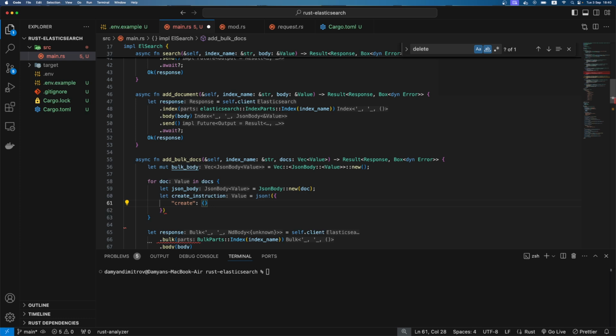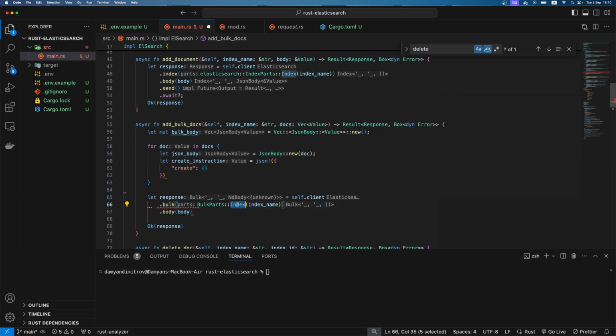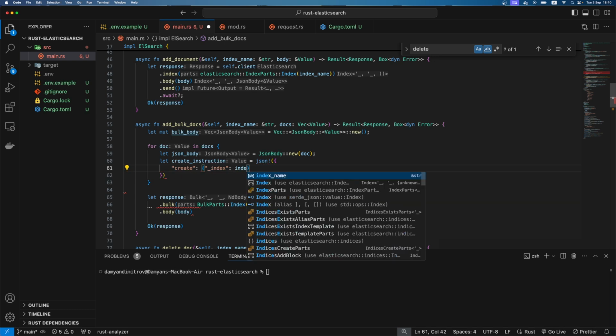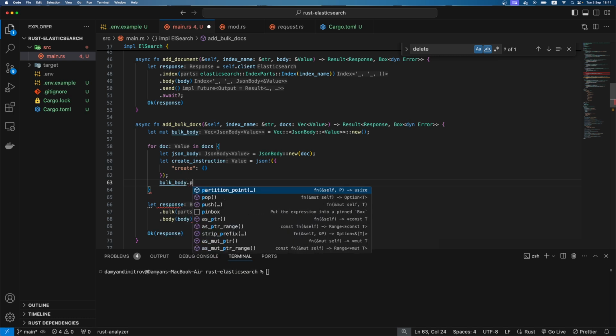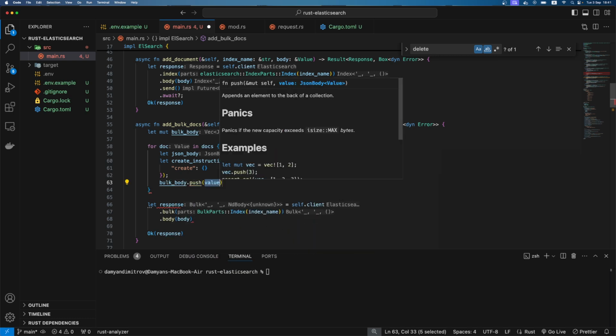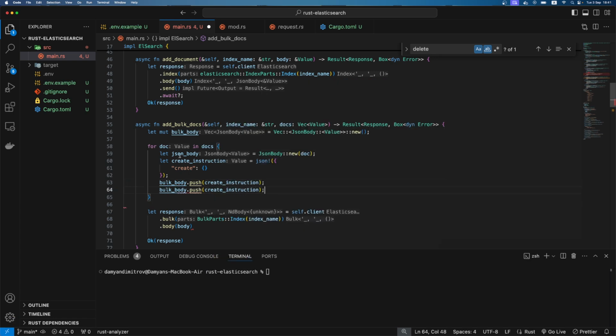object. So here, if I don't specify the index name here, if I'm using new, I will add that one. I will specify the index with index name. I will have to create it like this. And for that, as I mentioned, I will pass the different index names. But for now, I will leave it empty. And I will add to the bulk body with push operation, and first the create instruction, and then with the JSON body.